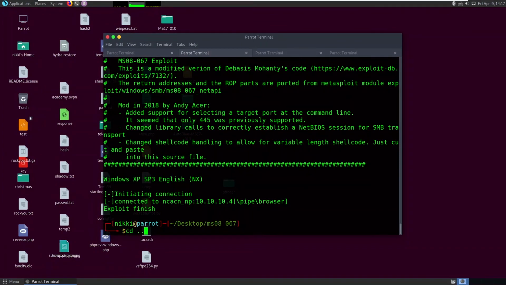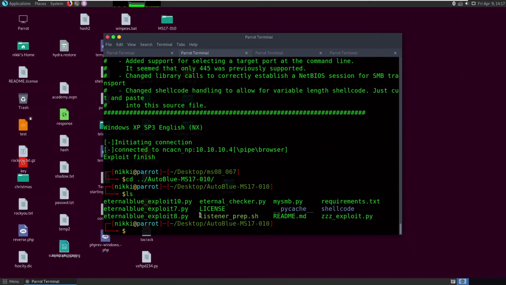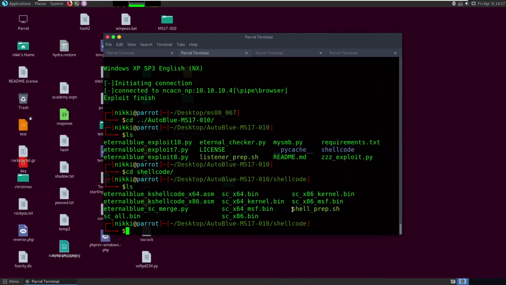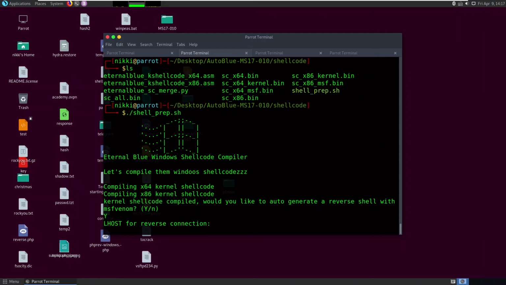So okay, now this is the directory I have already cloned. You can also start a listener, or you can start it manually using netcat. That is up to you. What you need to do is go to this shellcode directory, cd shellcode, ls. Now you need to run this shell_prep.sh shell script file. What this does is it will automatically run the msfvenom commands in the background, and it will generate the shellcode in binary format. You can see .bin files are the shellcodes, and press Y.